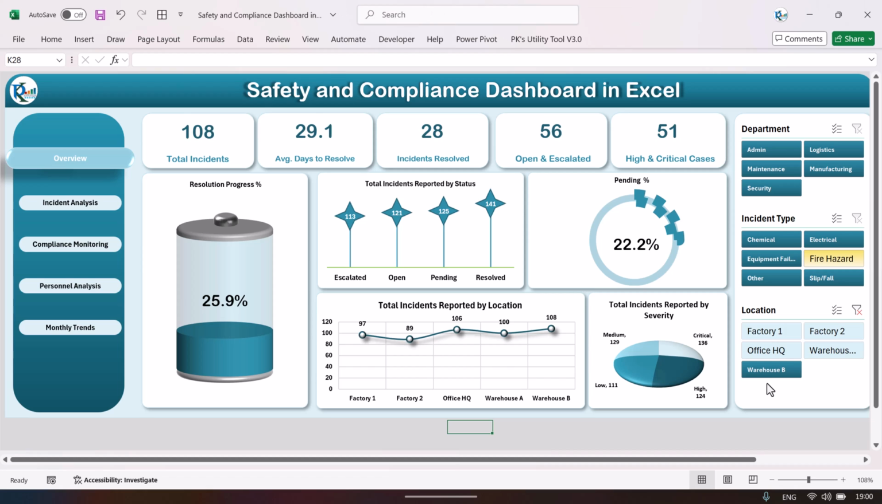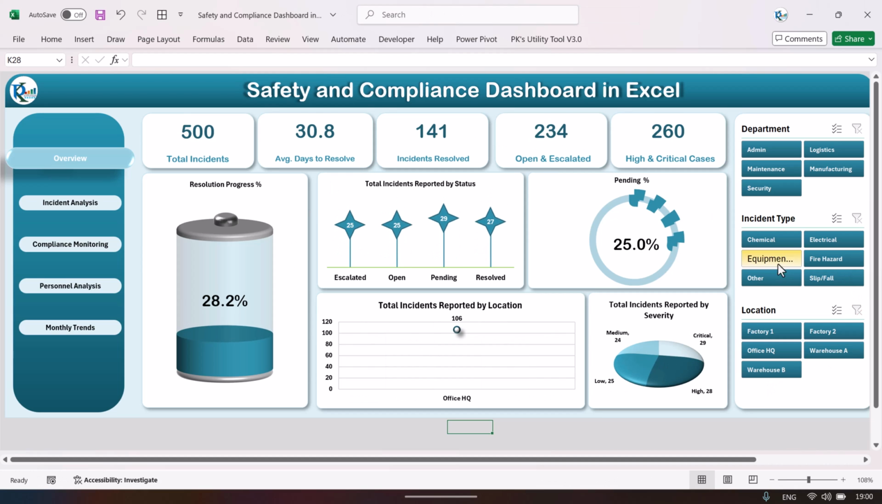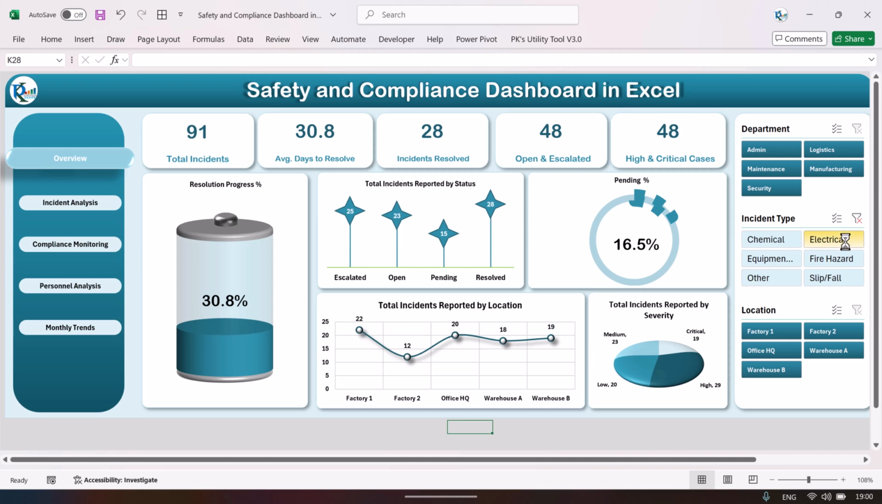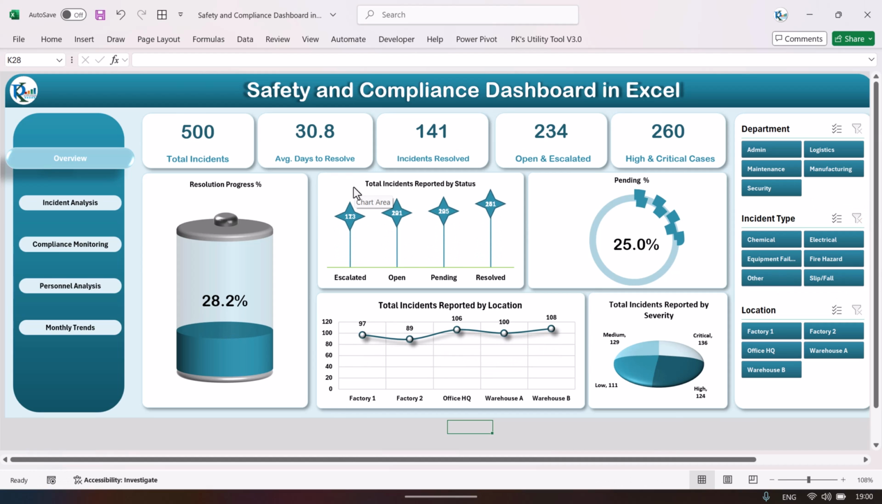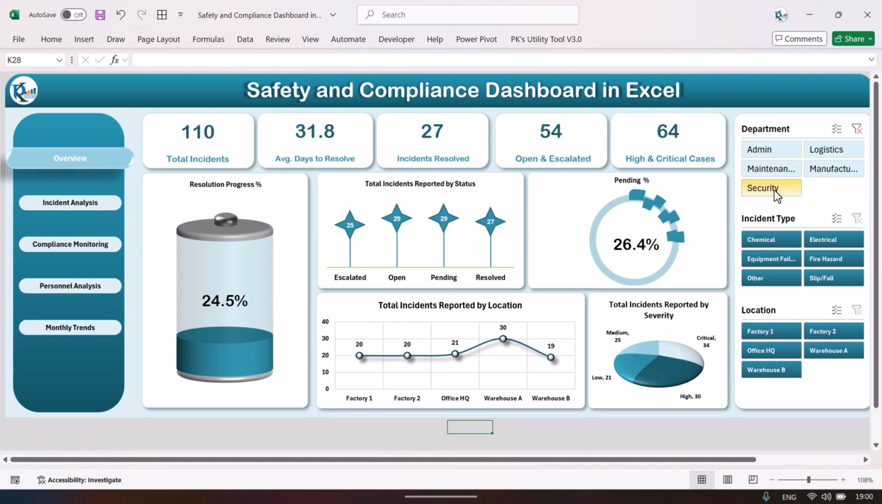You can select any location. Accordingly, the whole dashboard will be filtered, or you can select the incident type also, like chemical, electrical or any other. Then you can see the whole dashboard is getting filtered. So you can quickly see the number of incidents happened according to the incident type, or even for the department, let's say for logistics, manufacturing or security.